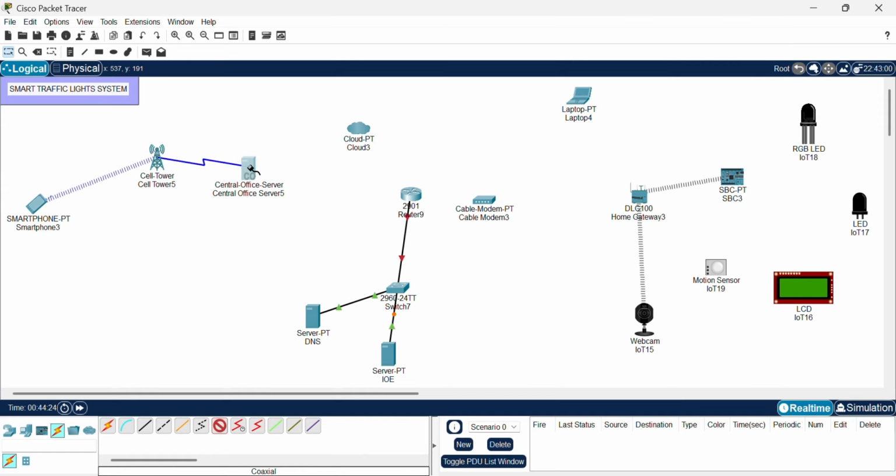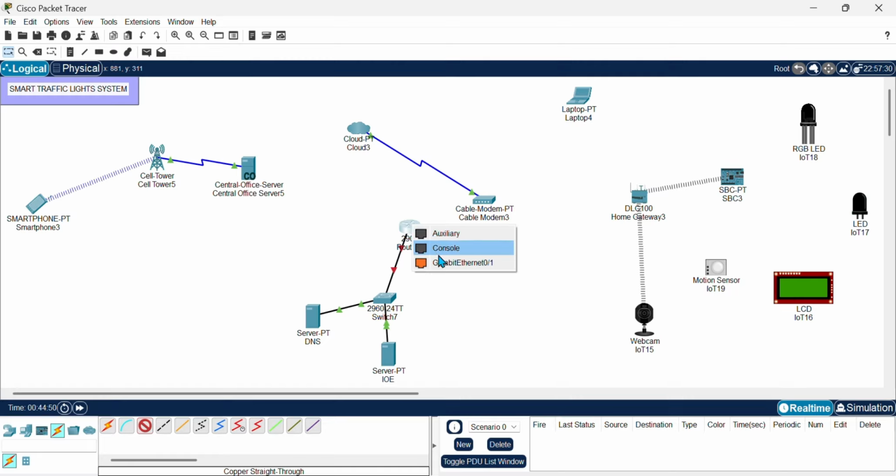Let's do that. Always connect the cables accordingly on the right ports. Now we're going to use a coaxial cable to connect the cloud and the cable modem. Let's connect the router to the cloud now. Oh, I'm sorry, I connected it by mistake. We are going to connect the router to the cloud, not the cable modem.